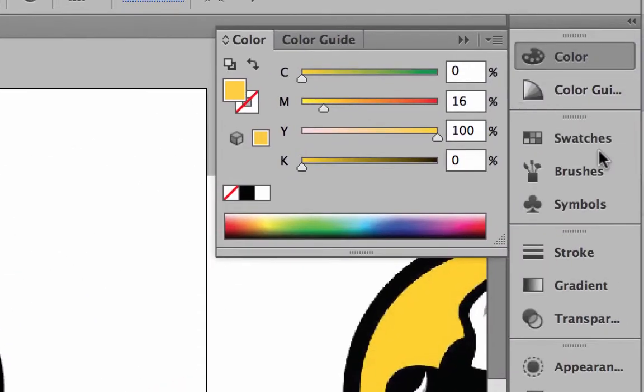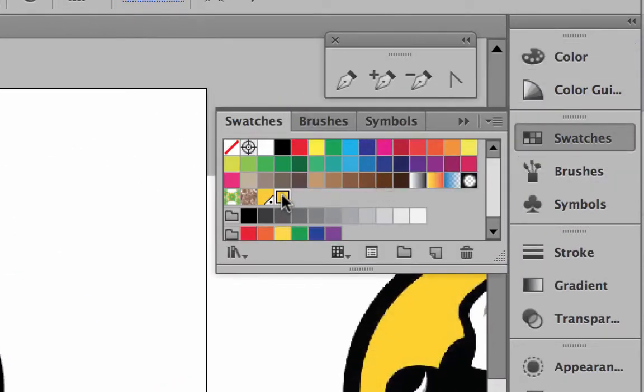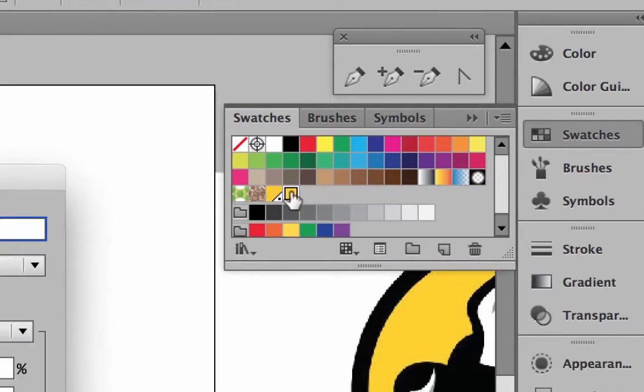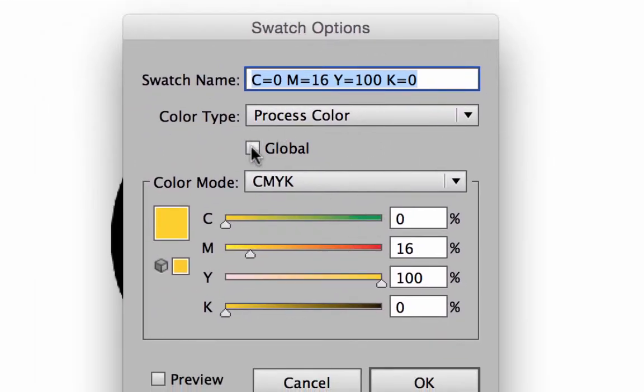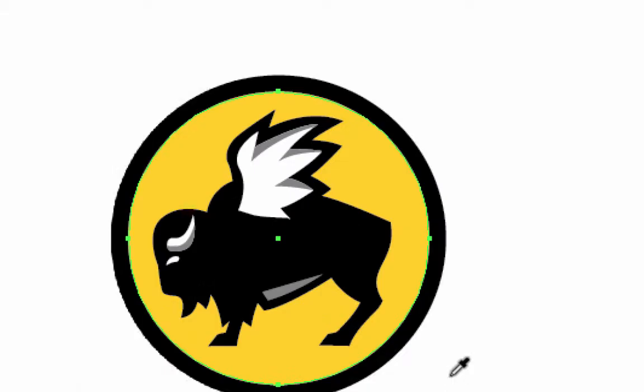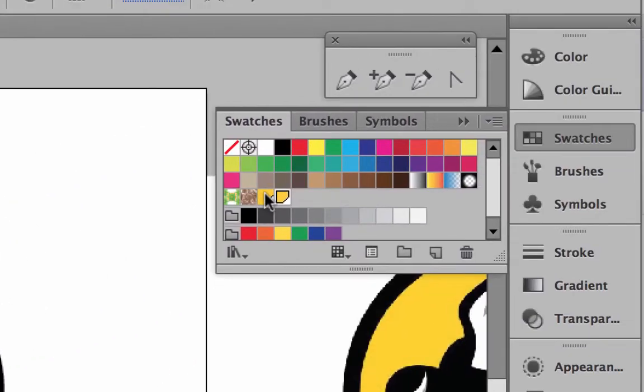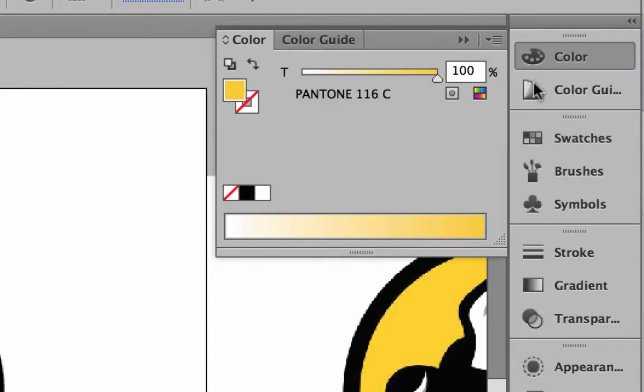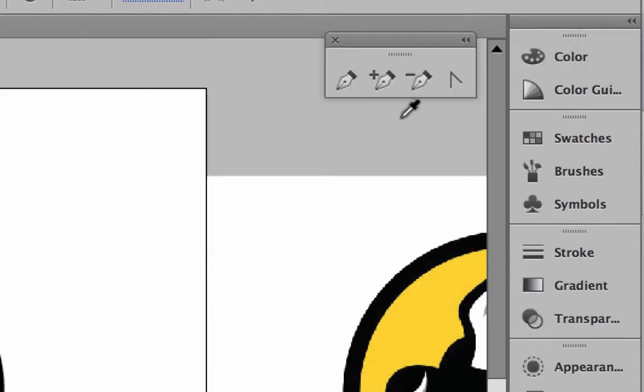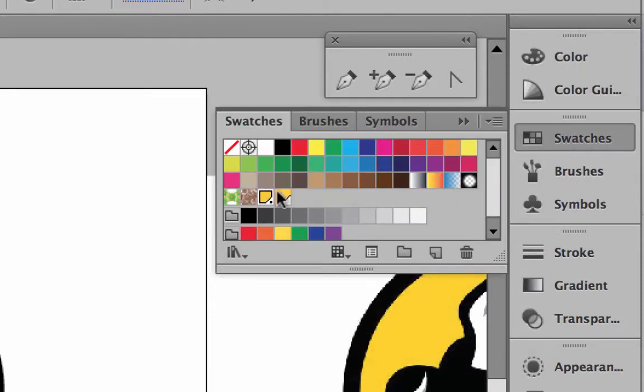Another thing you could do, if you go into your swatches, I'm going to double click on this, and I'm also going to make it global. That means if I make changes to the color, it'll update everything it has. Now this color that's showing here, let me just show you this. If I go to color, this is actually the Pantone 116. I'm just going to delete it real quick just to show you how to bring that in. I'll hit delete. Okay, and I'll show you how we brought that in too.